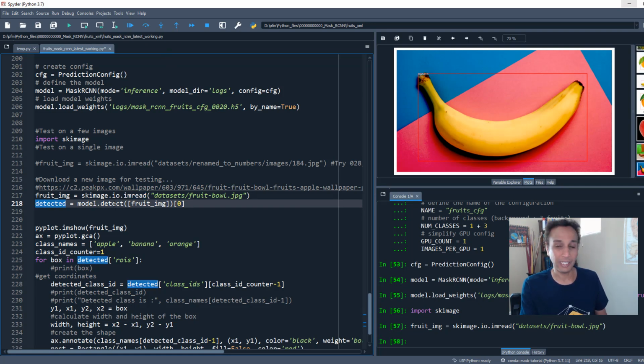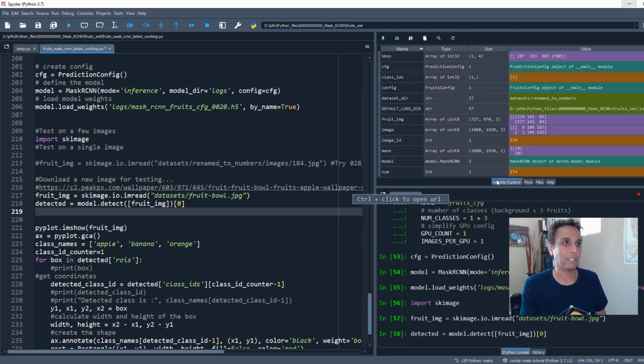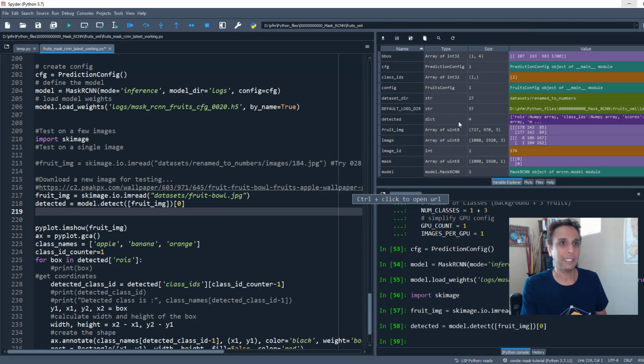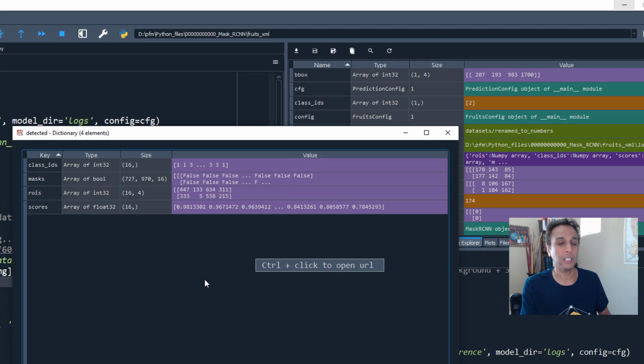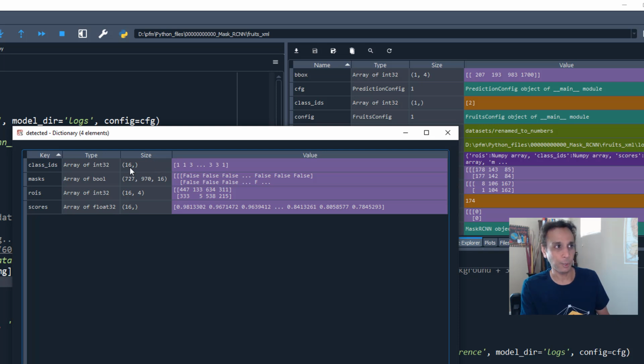Let's do model.detect. Typically it's model.predict, if you're used to Keras, but here it's model.detect. Let's run that line, and now I should have my detected. If I go to Variable Explorer, you should see my detected is a dictionary. If I open that, what does the output look like from model.detect? It has the class IDs, multiple class IDs because I have multiple objects. I have definitely more than 10. It's telling me it's 16 right there.